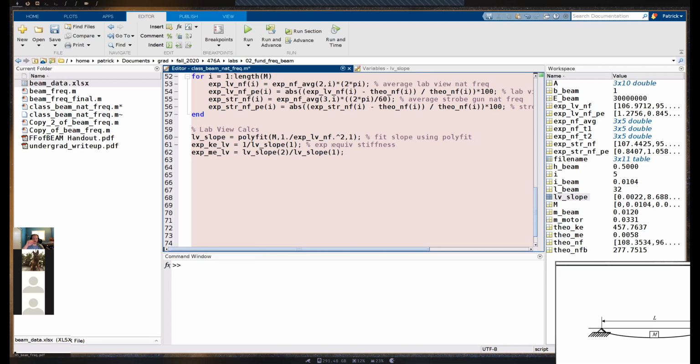So if you wrote out y equals mx plus b and you wanted to find your x-intercept, this would be how you would find it if you did some algebra and solved for x. Okay, so we have that. Again, that's just our y-intercept divided by the slope. And that's our experimental effective mass.